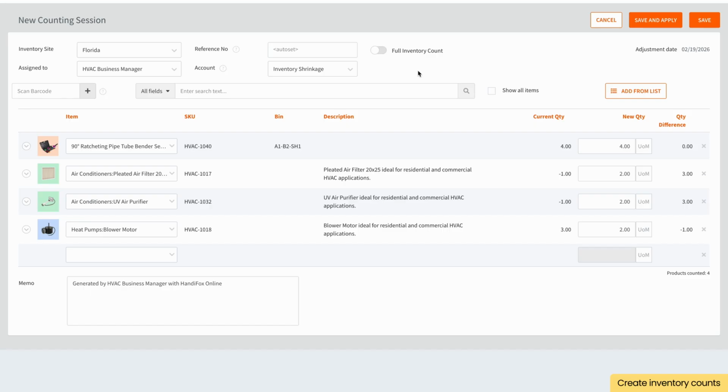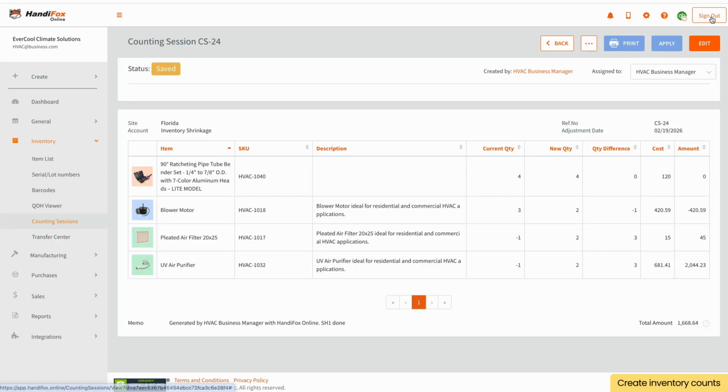You can leave a note for your team in the memo field too. When you're done, click Save to record your progress. And don't worry, saving won't change your on-hand quantities just yet.